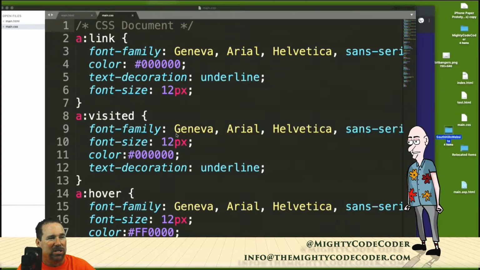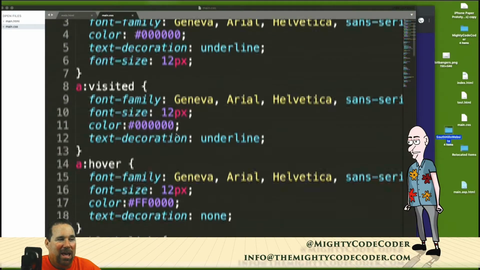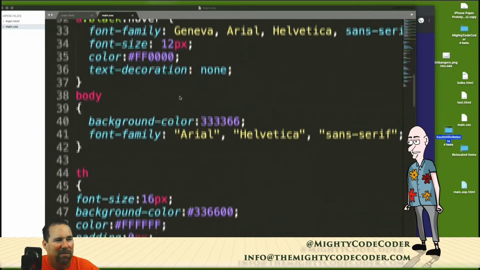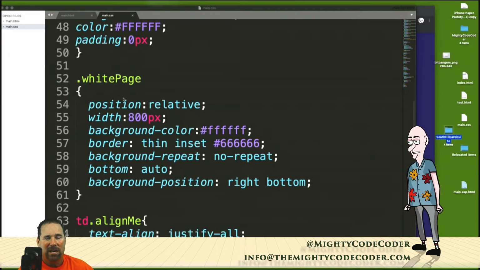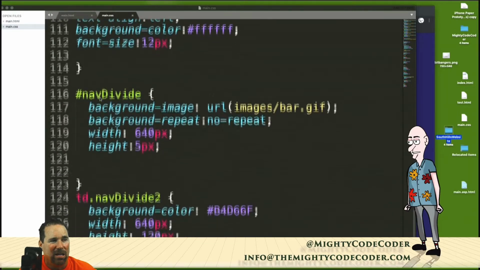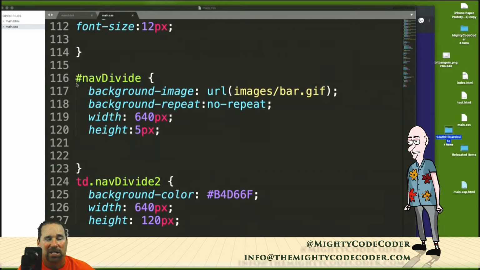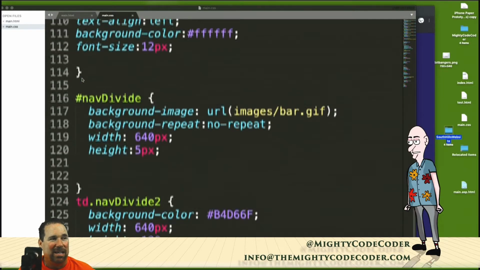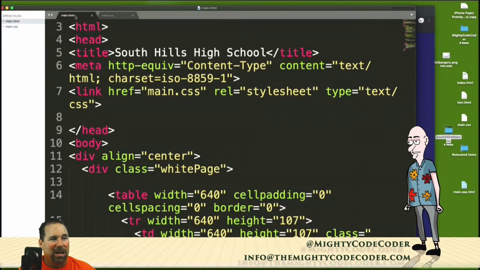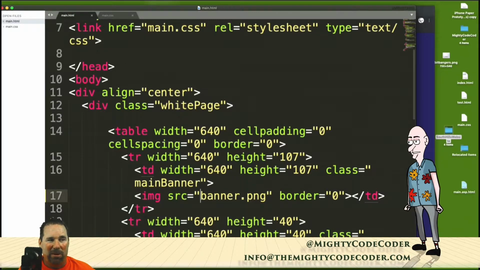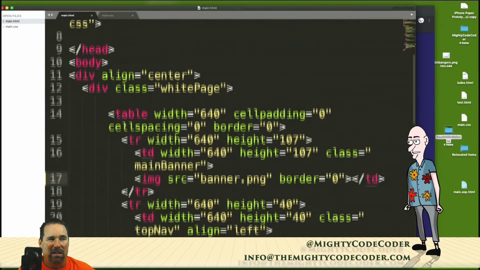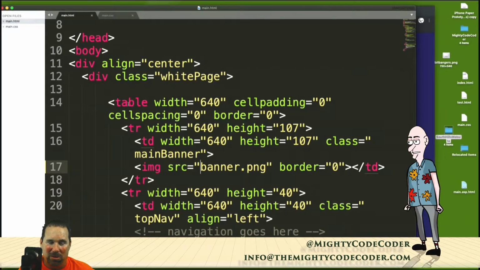So here is our CSS page, okay? And you could see if I go down, it should have a class that is white page, and it does. It's a class if it's a dot, okay? And there's another style of section here, and it's called a hashtag. A hashtag nav divide. This is an ID. So an element could have a class and an ID. All right, we'll talk about that later. Okay, so you can see this second div has a white page, and then within the second div, there's something called a table. And a table is just like an Excel spreadsheet table with rows and columns.